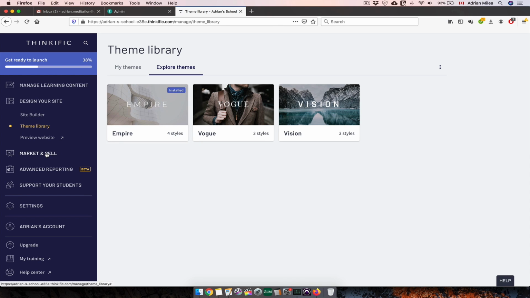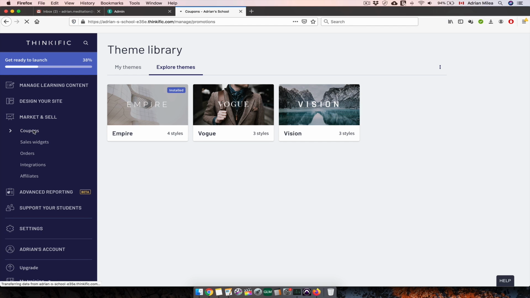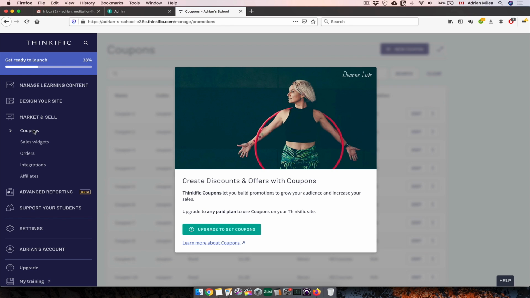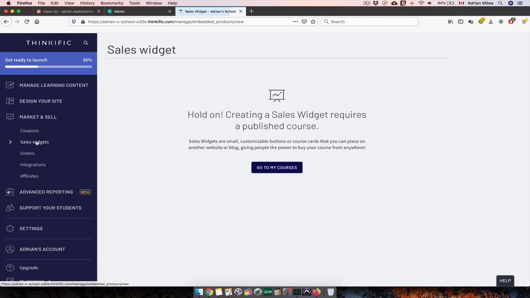Now let's move to the market and sell section. Here you can create coupons or discounts for your courses. And here you can create a kind of custom buttons and place them on your site for people to buy.